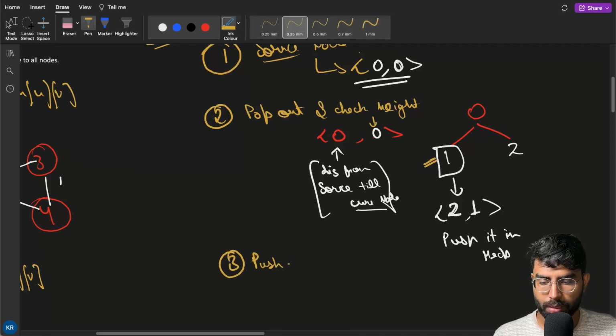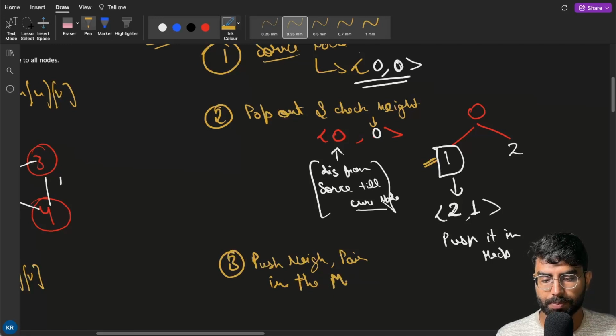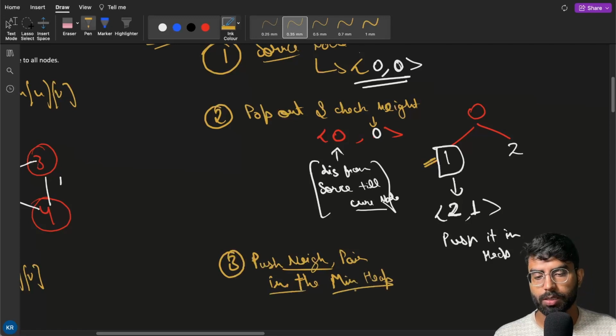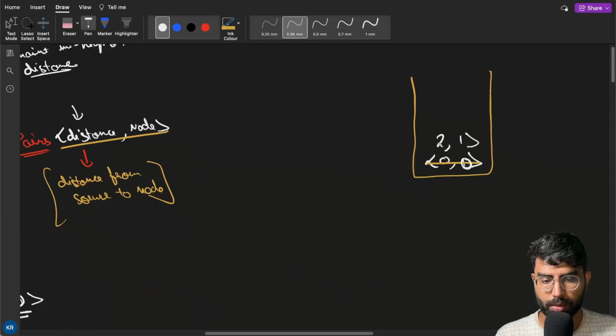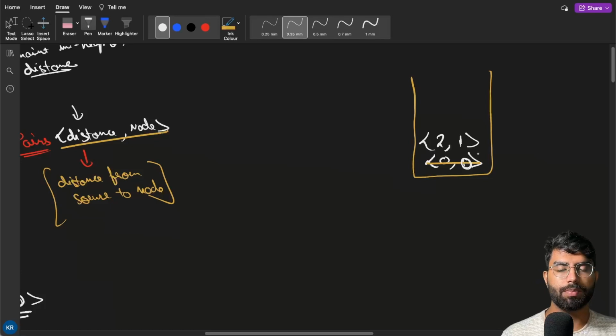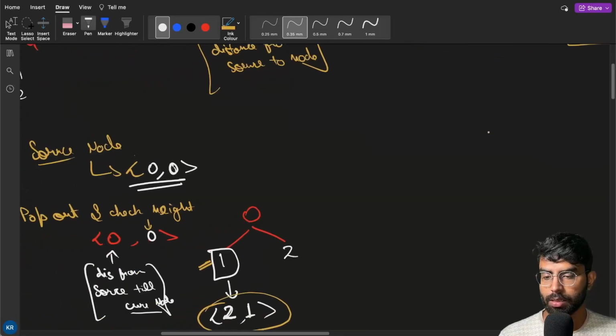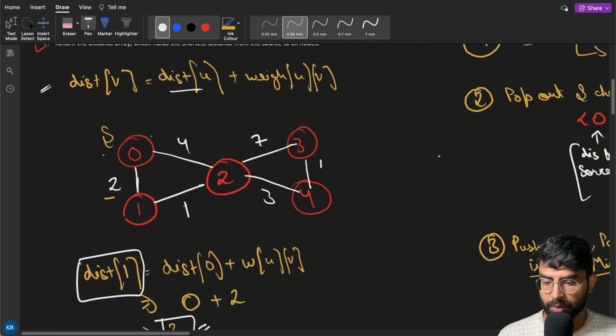Push neighbors pair in the min heap, right? Okay, so we will push this in the min heap. Let's push it 2, 1, right? This is the new pair of the node 1. Okay, great. There will be one more thing.